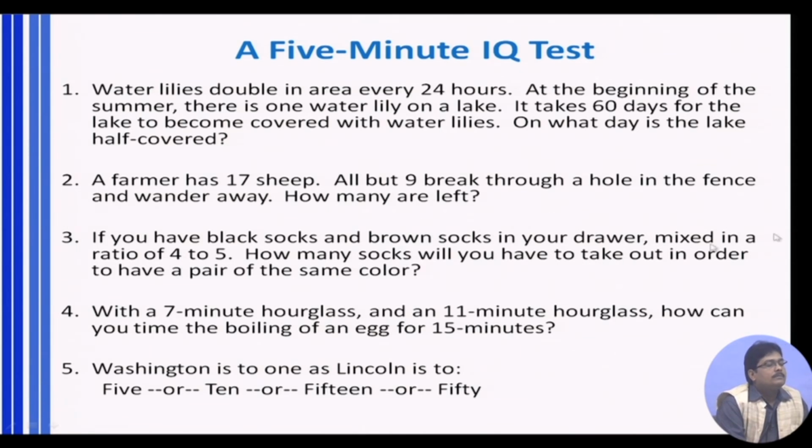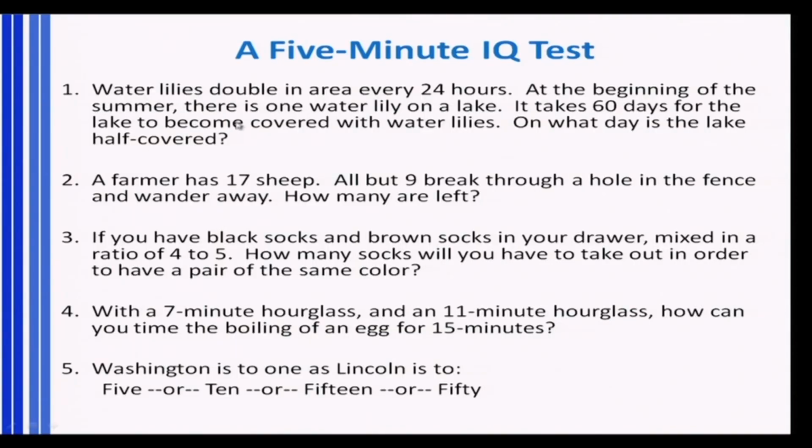Here are some IQ test items. Most of the IQ test items are based on reasoning. For example, water lilies double in area every 24 hours. At the beginning of the summer, there is one water lily on a lake. It takes 60 days for the lake to become covered with water lilies. On what day is the lake half covered?